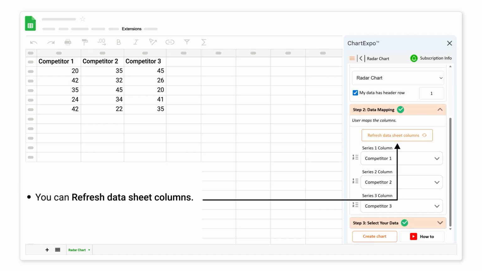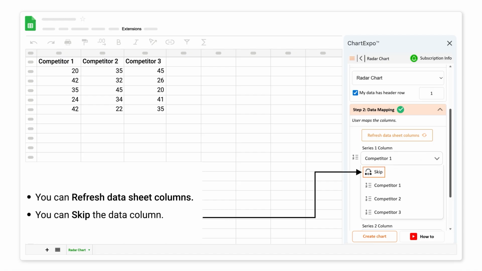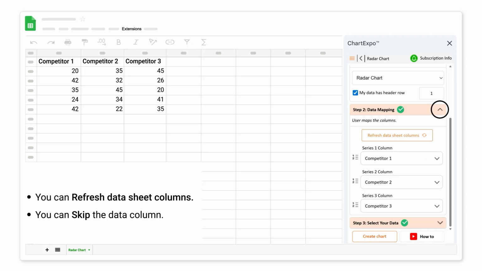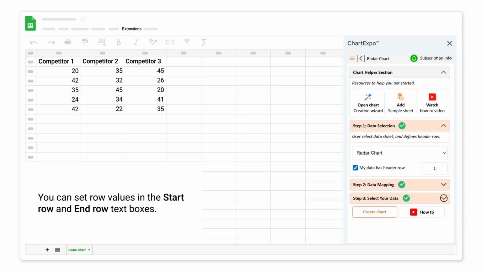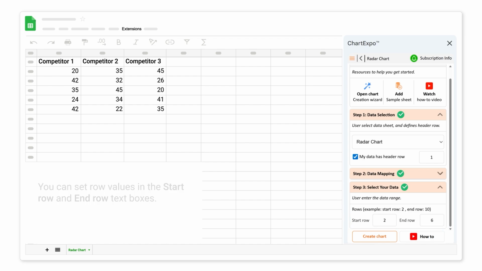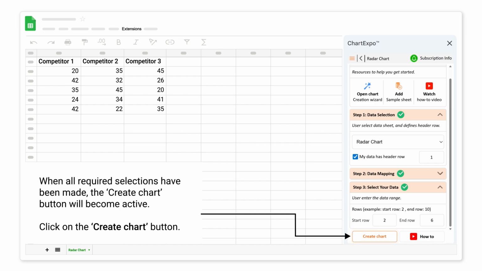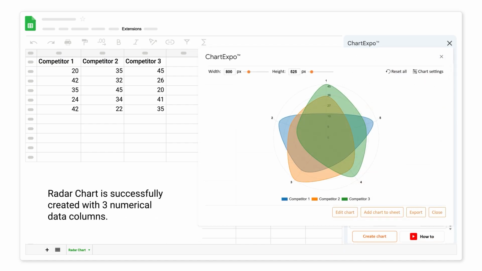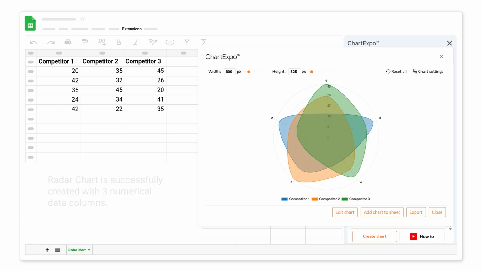You can refresh data sheet columns. You can skip the data column. You can set row values in the start row and end row text boxes. When all required selections have been made, the Create Chart button will become active. Click on the Create Chart button. Radar chart is successfully created with 3 numerical data columns.